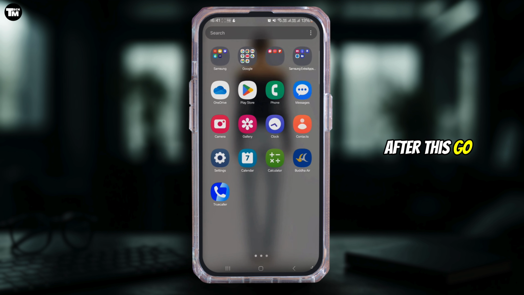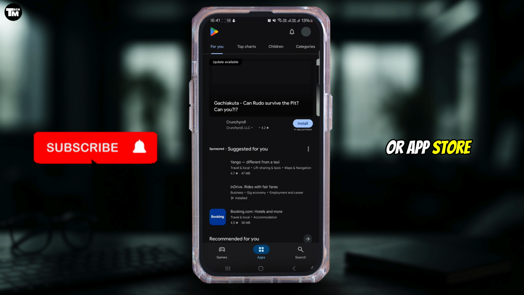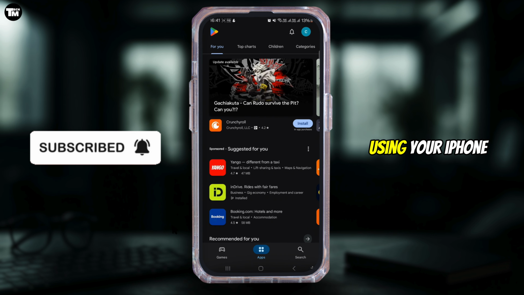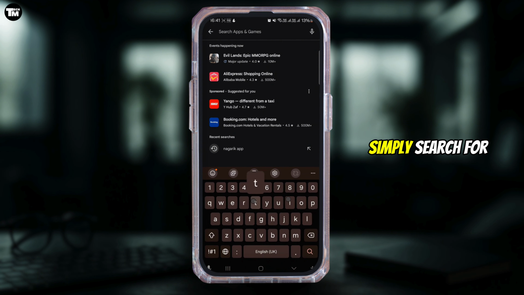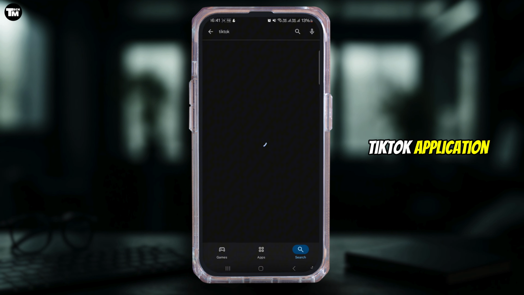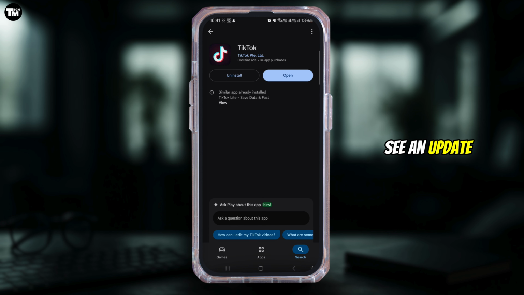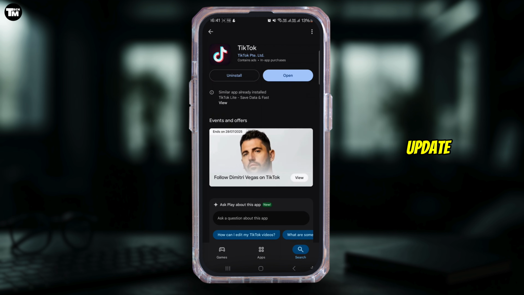After this, go ahead and open your Play Store or App Store according to your device, either you're using your iPhone or Android. From the search bar in the top, simply search for TikTok application. And if you see an update button over there, simply tap on update in order to update it with its latest and newest version available.